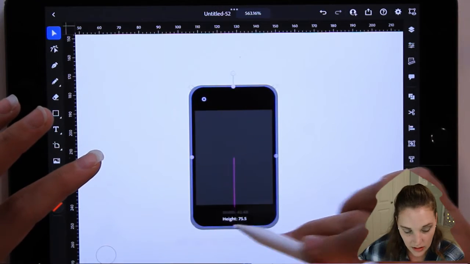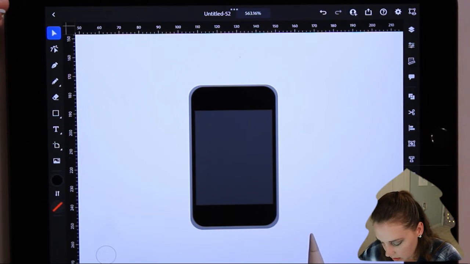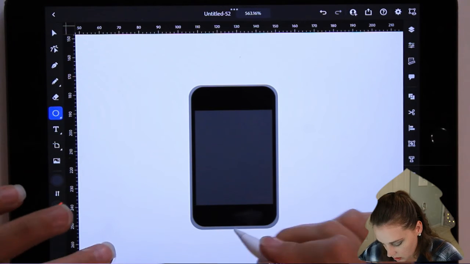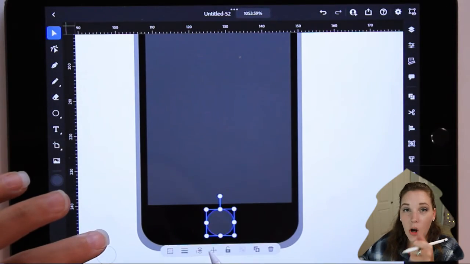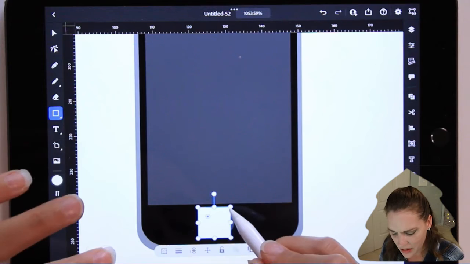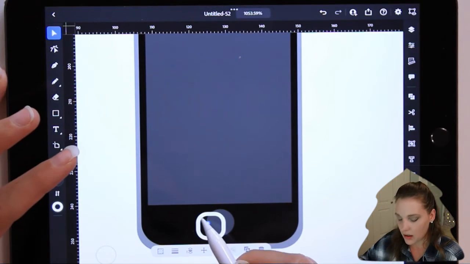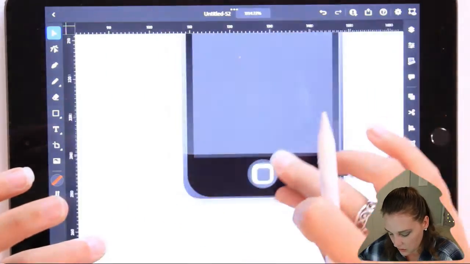Double tap to deselect. I'm just trying to make it look like the color of the iPhone's front. That kind of went a little too much. And then you had the famous home button. It was a physical button on the iPhone, and I think it had a rounded square in it or something. Large. There we go. And it was a physical button.